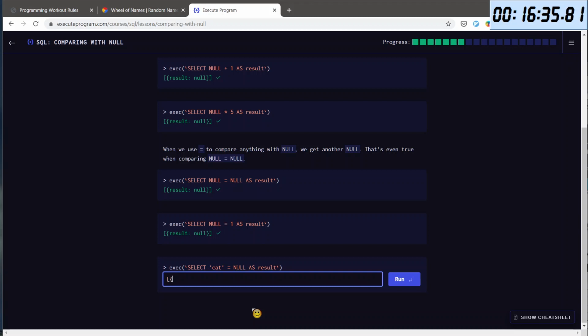What is the difference in here? Well, the only difference in here is like they shifted the null from the left side of the comparison operator to the right. So another typing exercise, I think.